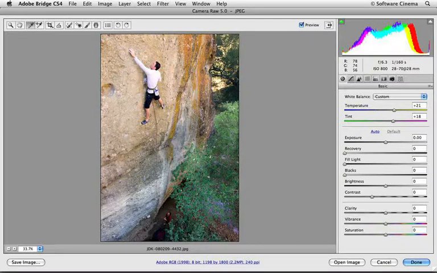In this case, if I wanted to add a little more yellow to the frame, I could easily do that by grabbing my scrubby slider, clicking and holding, and just pulling that to the right. And that's going to warm that scene up.